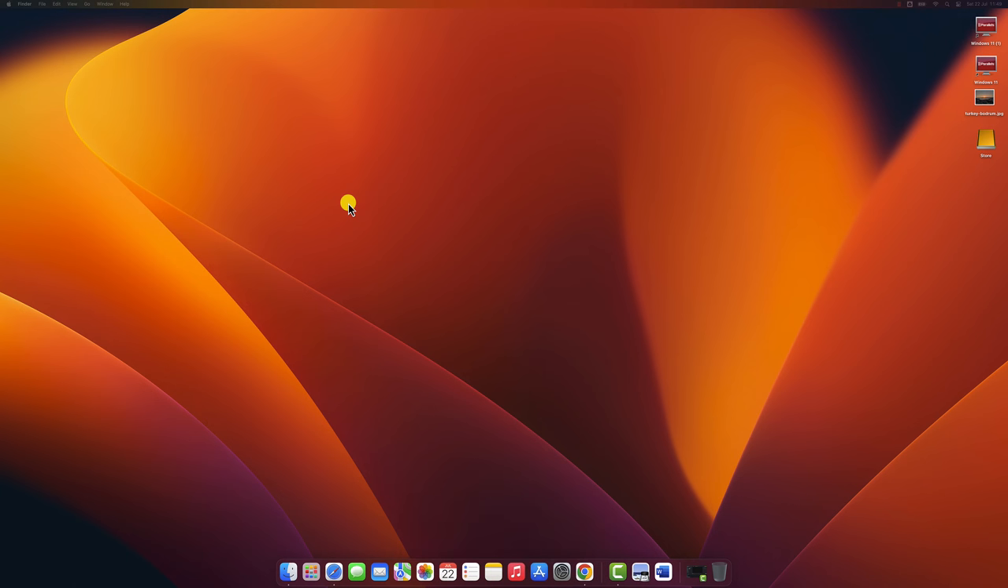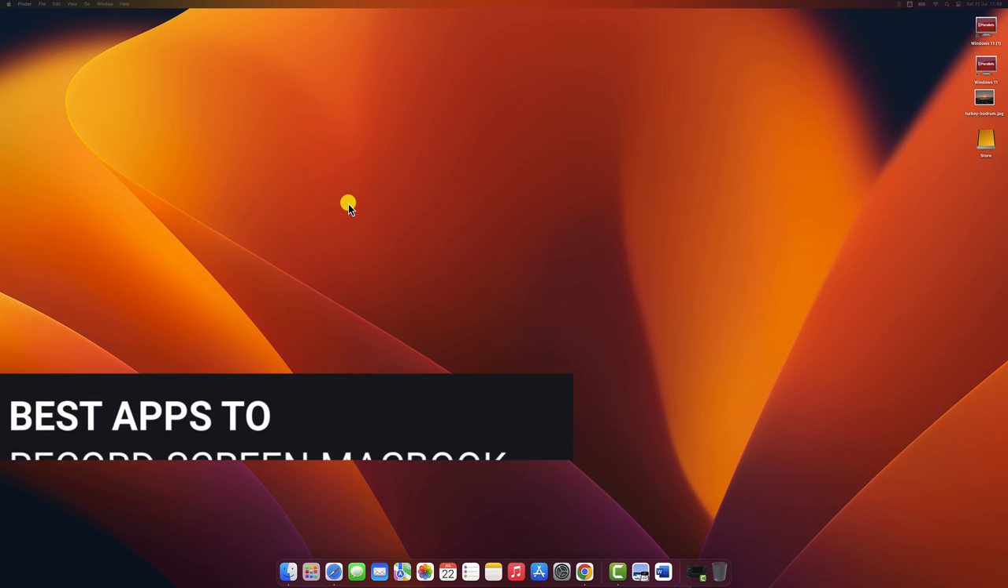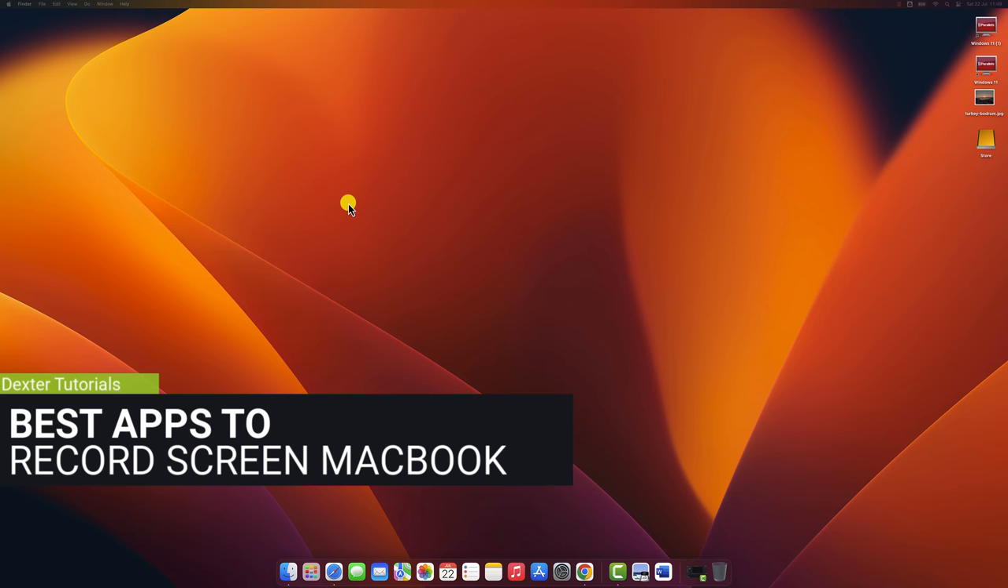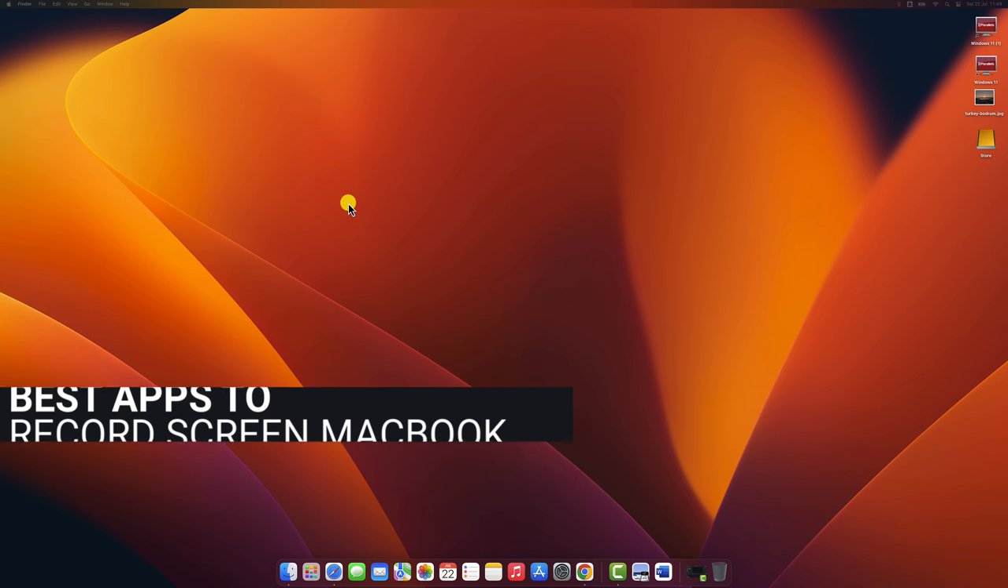But today, we are not going to use this feature. Check the description of the video to see a video about this feature. For this video, we will use an app from App Store. Before we start, let's talk about what are some of the best apps to record your screen for a MacBook.